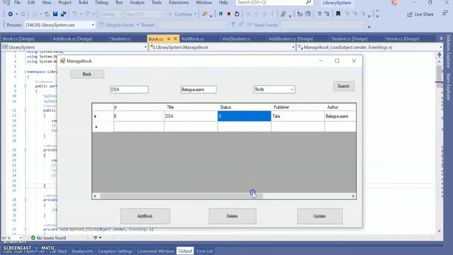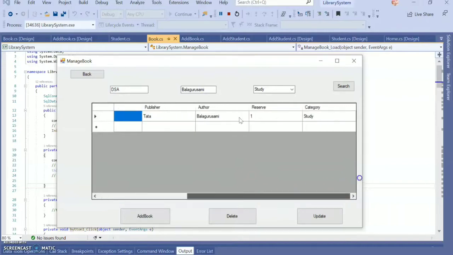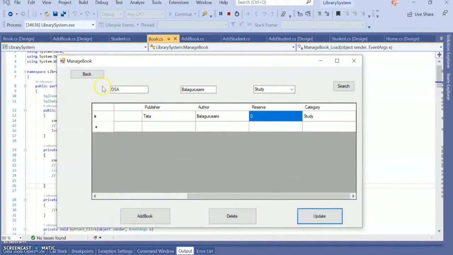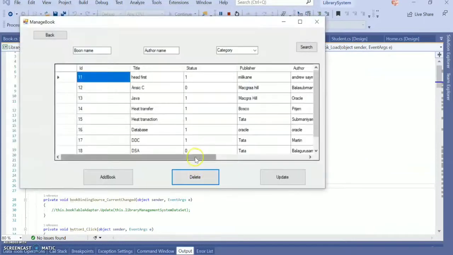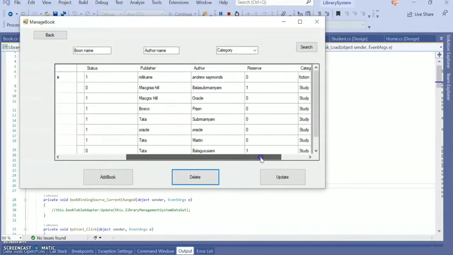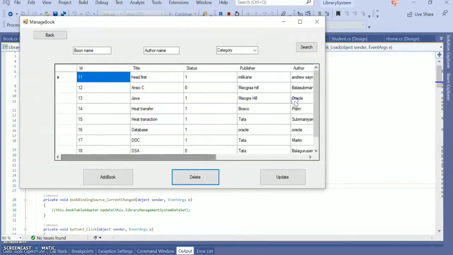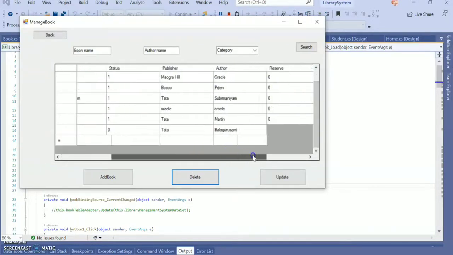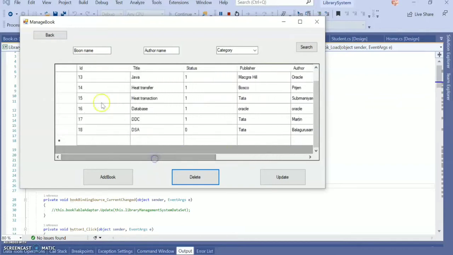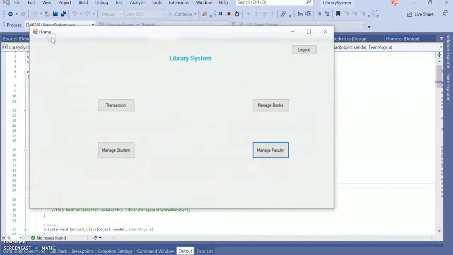Let's change the reservation from faculty to student. Yes, we can update that. Let's check it out. So in manage book, in DSA, we have done it. Yes, we have done it. Now let's do the student section.